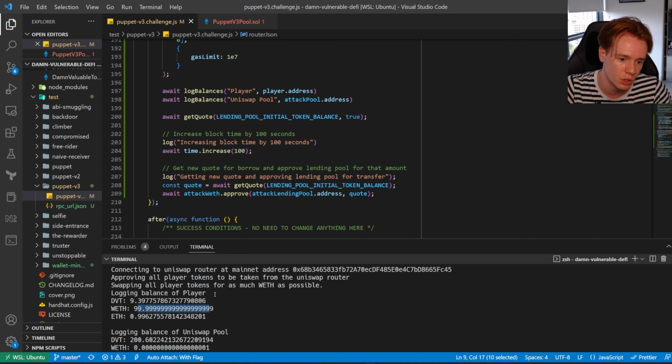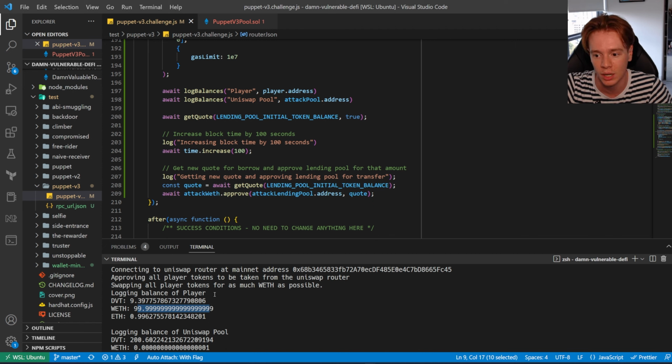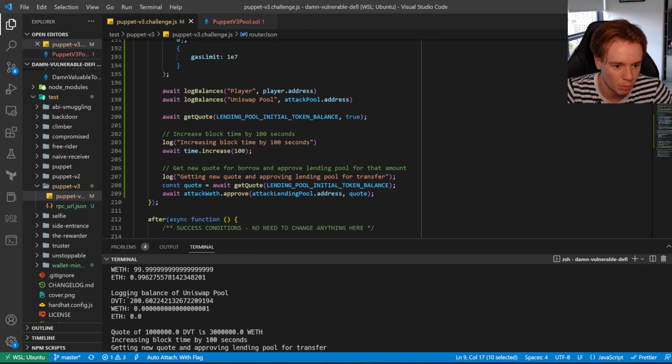Again, it's 100 to 100. So if we're providing 110, we may not be able to do that. So we've just gone to the end of the liquidity, essentially, and then stop there. And that's why we haven't actually used all 10. We also have a little bit of ETH because that was used for gas from that one. And then the new balance of the Uniswap pool is 200 DVT. So again, we provided just over 100, and there's just a tiny bit of WETH and no ETH.